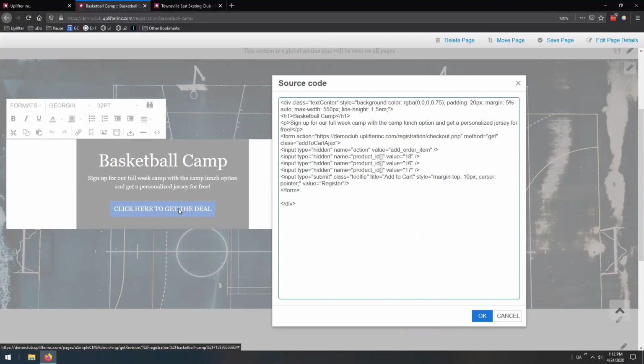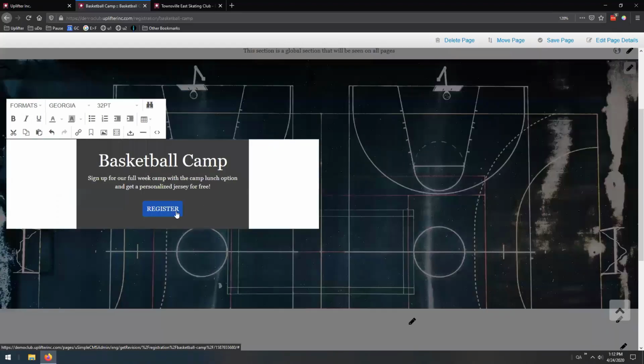Now, right now it says click here to get the deal. And we talked a little bit about how this button says whatever this value is. We talked about where you can see that register button. So maybe we want to change that. But before we do that, let's click OK. And so now we can see it says register. It pops up with a little tooltip that says add to cart. And we could click this right now, but please be sure to save before you test.